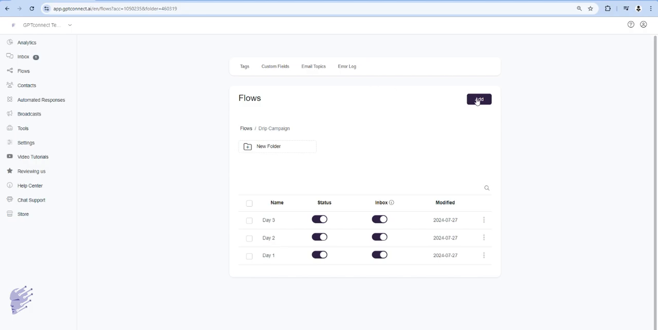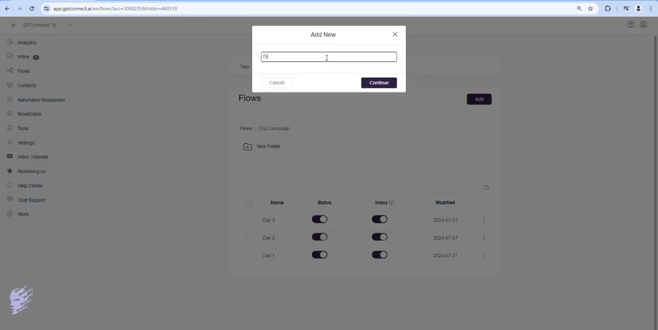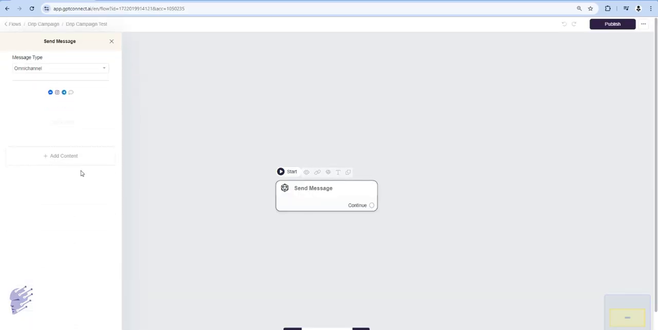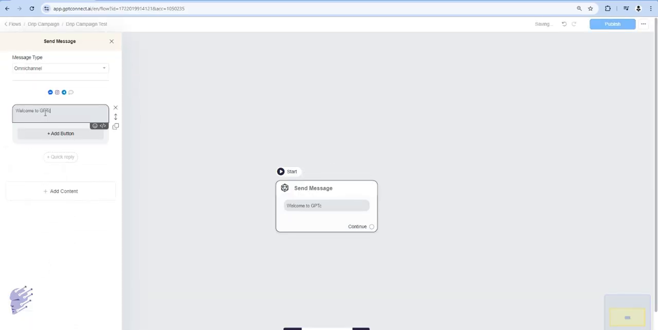We go back to our Flow Builder and set up our drip campaign trigger. Add a flow. On our first message block, we will ask the user if they intend to join our drip campaign.